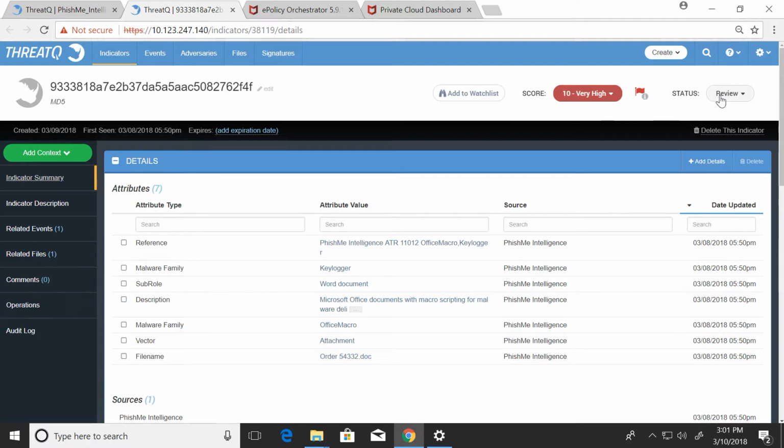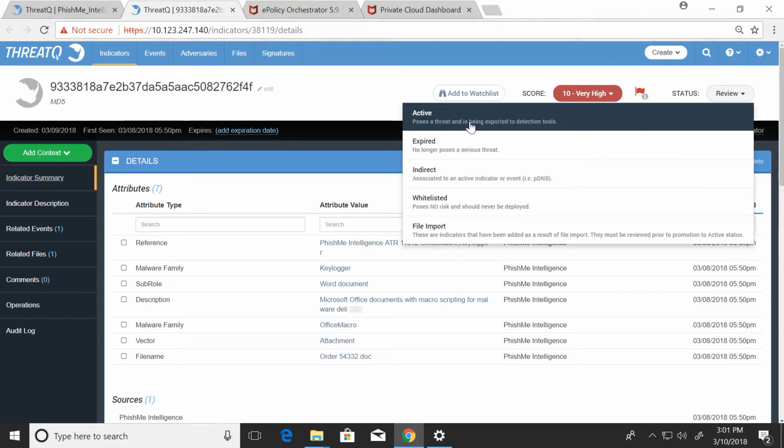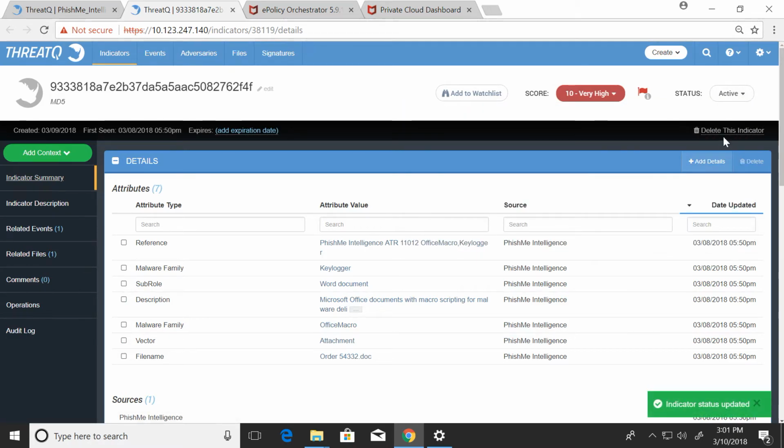Next, let's notice the status. Currently, it's set to review. But what we want to do is set it to active. Now this can either be done manually, which allows an analyst to review before actioning, or it can be done automatically. So it depends upon your policy and your environment, but we're going to do it manually. We're going to activate this piece of malware, and we're going to update that indicator, and you'll notice at the bottom that the indicator status was updated.